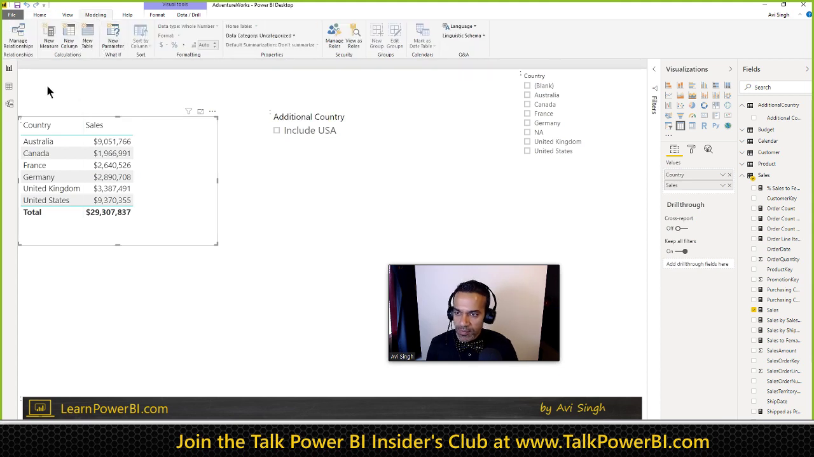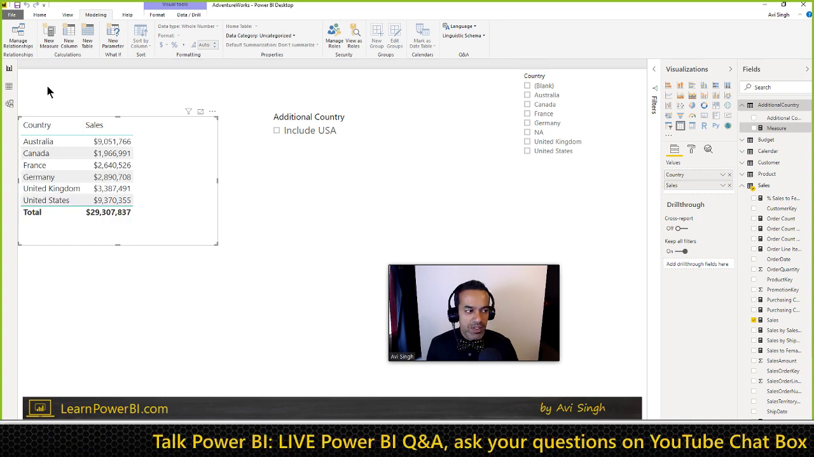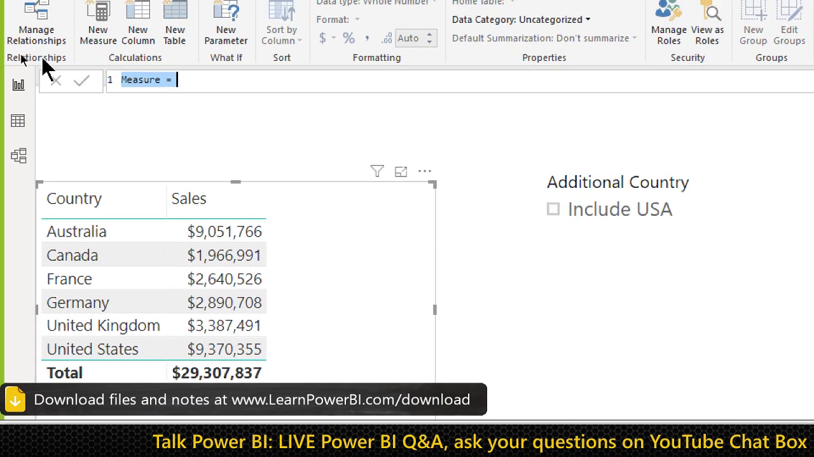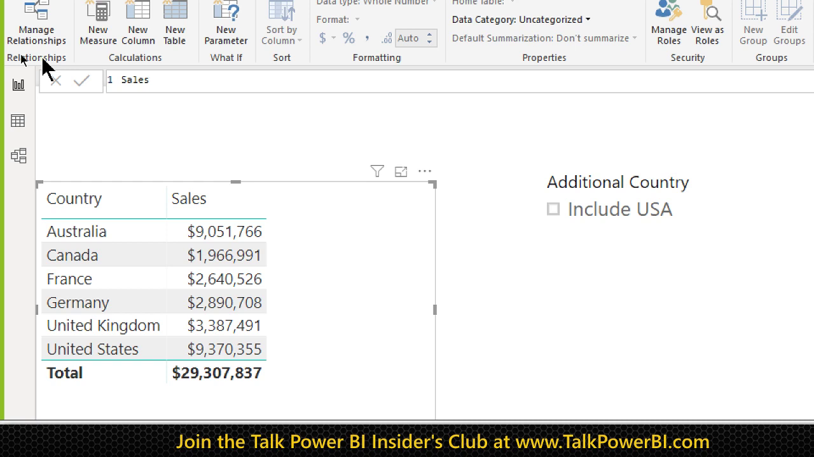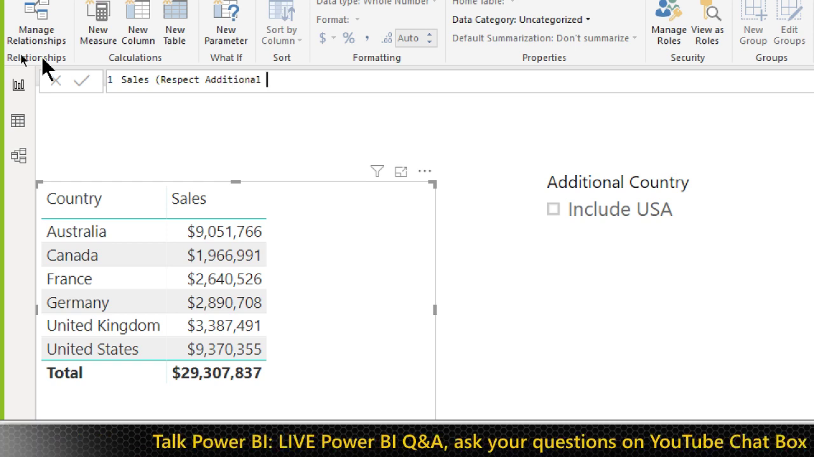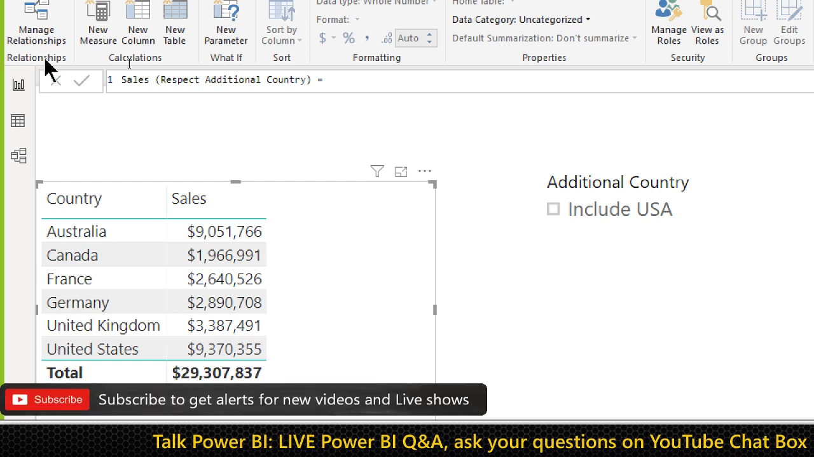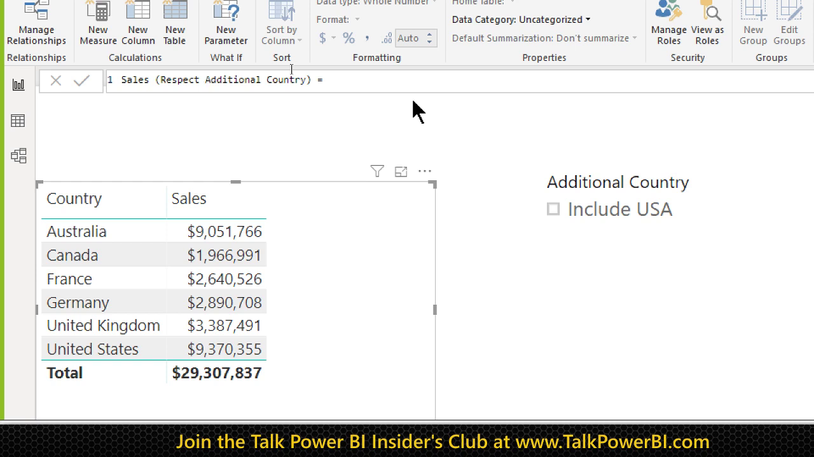Modeling, new measure. I'll call it sales. I often get stuck on what to call something. Let's just say sales respect additional country. Of course, you wouldn't call this in a real model, you would call it something different, maybe just sales. The first thing I want to detect is whether it's selected or not. So I'm going to build it step by step, and what I'm going to say is var selected value.